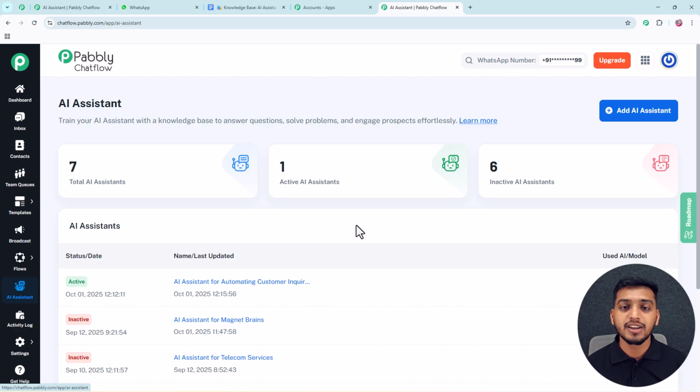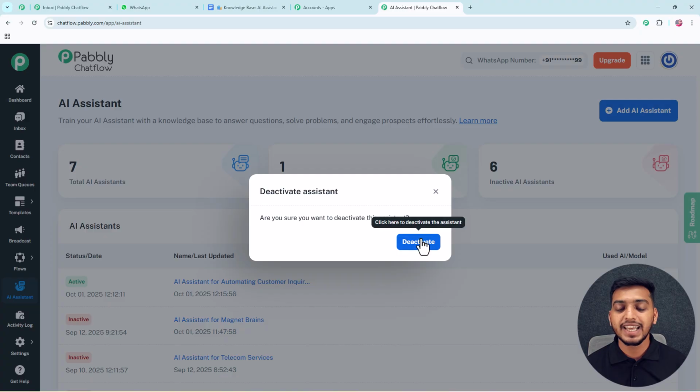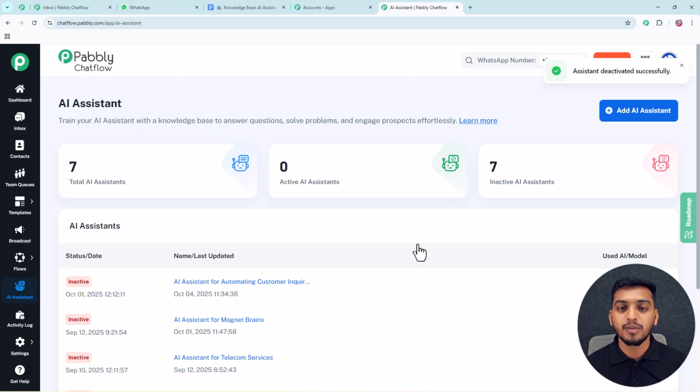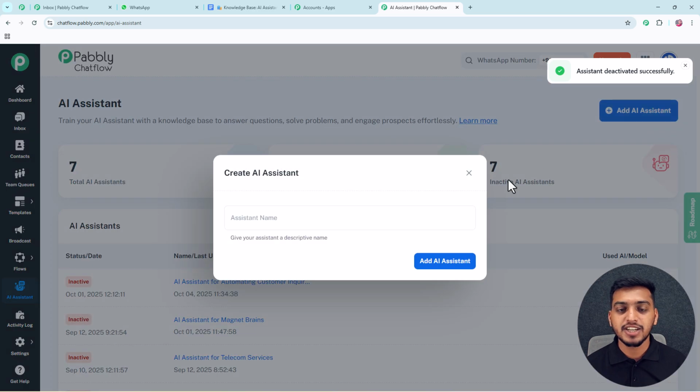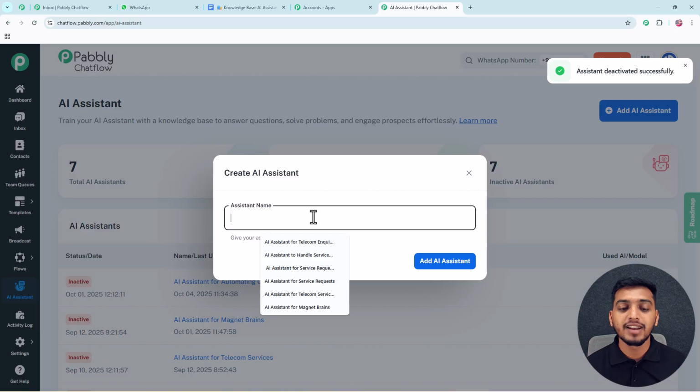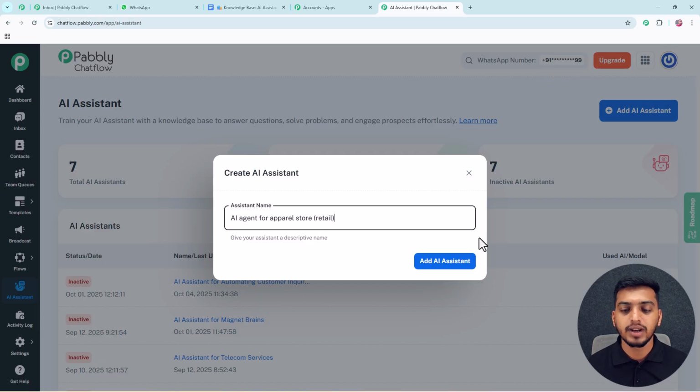But before starting to create a new AI assistant, first of all I will deactivate this existing AI agent that I have created for my apparel store, and now it is inactive. So I will click on this add AI assistant button to create a new AI assistant for myself. Before that, I will give a meaningful name to my AI assistant, AI agent for apparel store, and then I will click on this add AI assistant button.